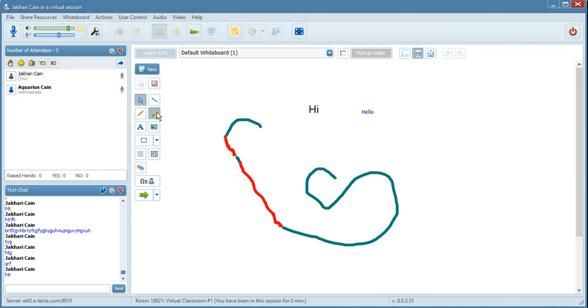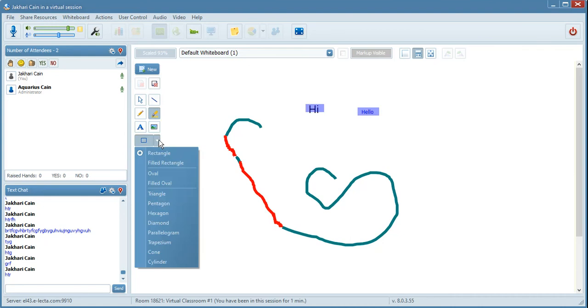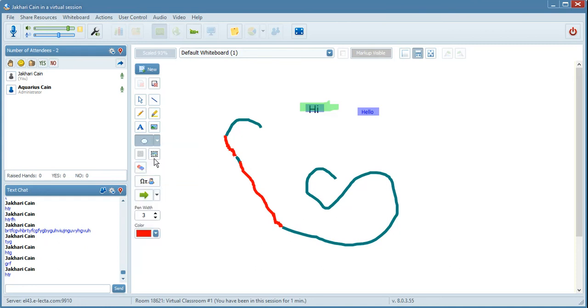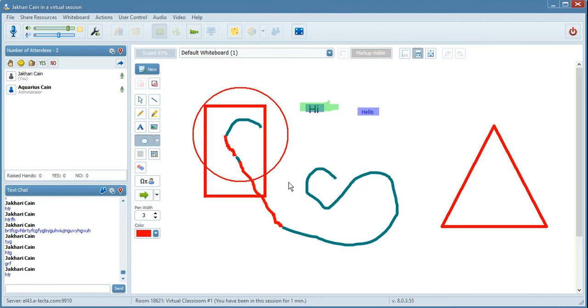Next is going to be the highlighter tool. The highlighter tool is going to do exactly what it says, allow you to highlight. You can change the color of the highlighter and the thickness of the highlighter as well using the width tool. If you need to do shapes, you have various shapes to utilize inside of the classroom as well. Changing the width and the color, you just draw out your shapes as such.